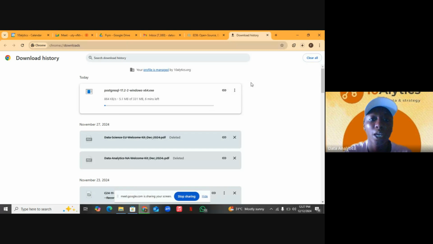We have 6 minutes left for the download to be done. When we come back, the download should have been done, or we can just wait till the whole download is done, and we would install, so that we have an idea of what PostgreSQL would look like once it's done installing. So let's just wait for it. It's almost done, so let's give it a minute.